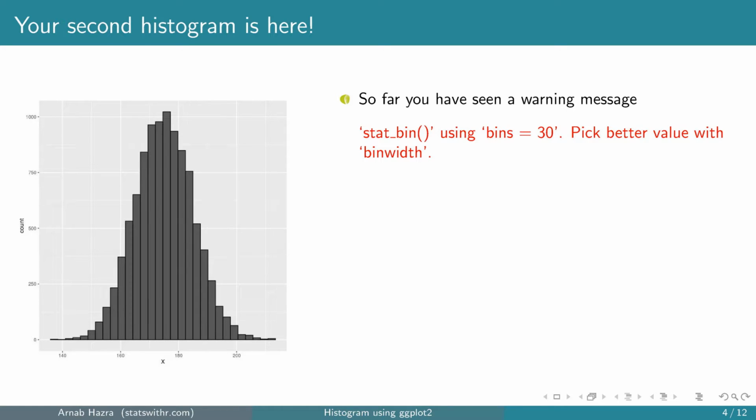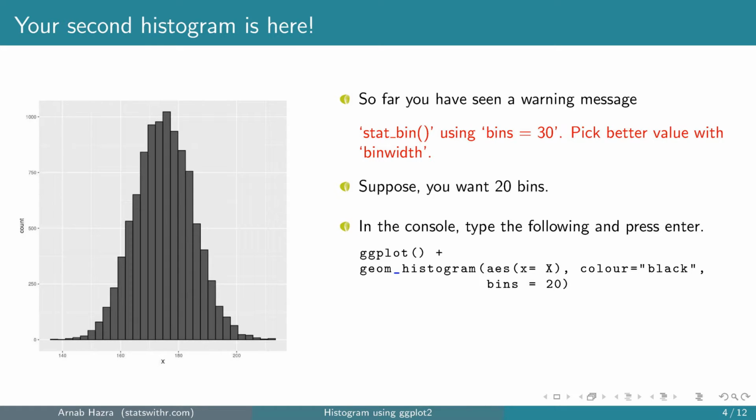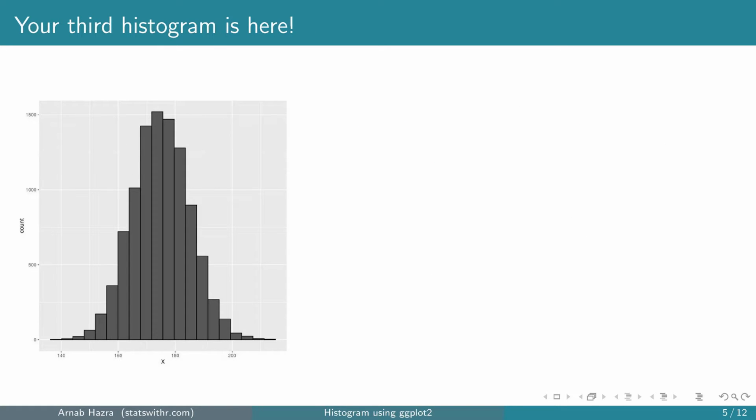So far you have seen a warning message: stat_bin using bins = 30, pick better value with binwidth. Now unlike a simple histogram using the function hist, here the bins are not selected automatically that satisfies some reasonable criteria. Suppose you want 20 bins instead of 30. So within the function geom_histogram, add the argument bins equal to 20. Now press enter. Okay, now you get your third histogram with 20 bins.